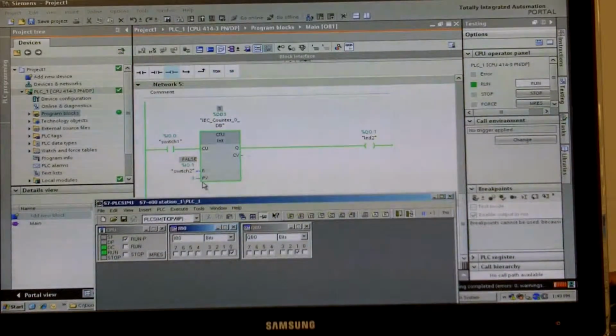It reaches your preset value, and so it lets the power through on the output coil, which turns on your LED. Now you can keep counting up, but because it's reached 3, it's not going to make any difference. The output is going to stay on. So the way to turn it off is to reset the count back to 0, which in this case is through switch 2 at I0.1. Click on that, and your output turns off.